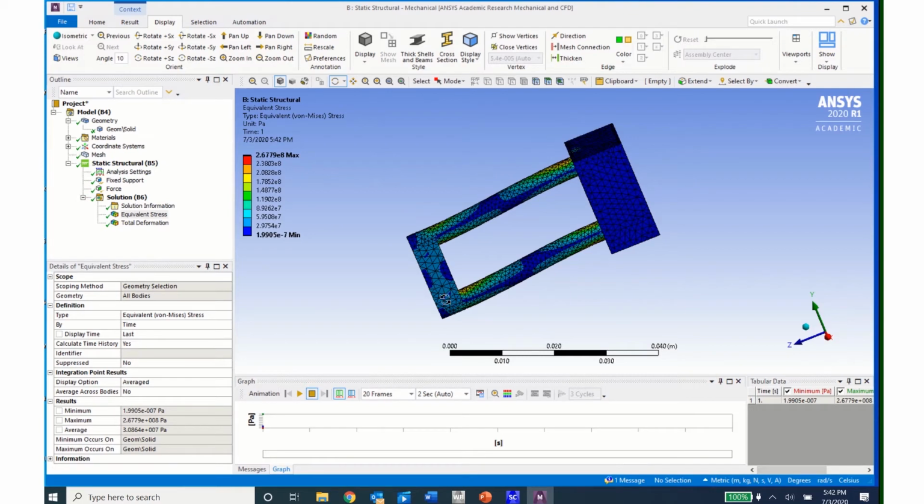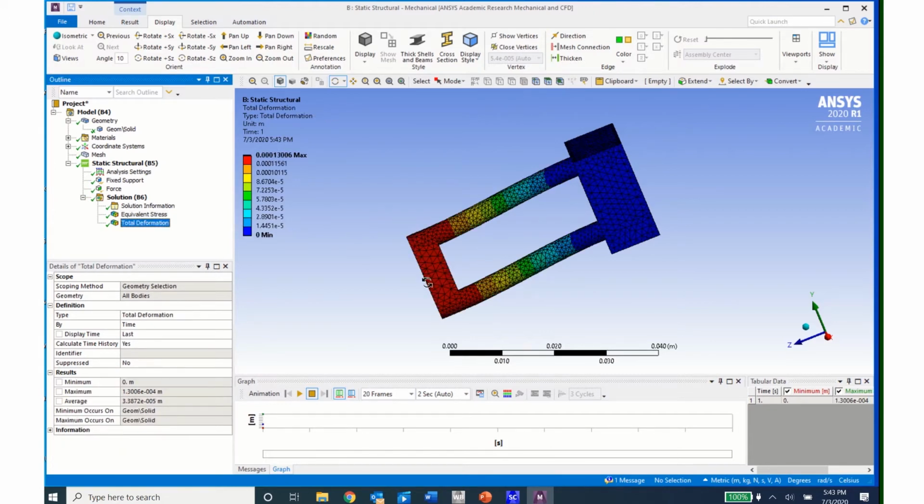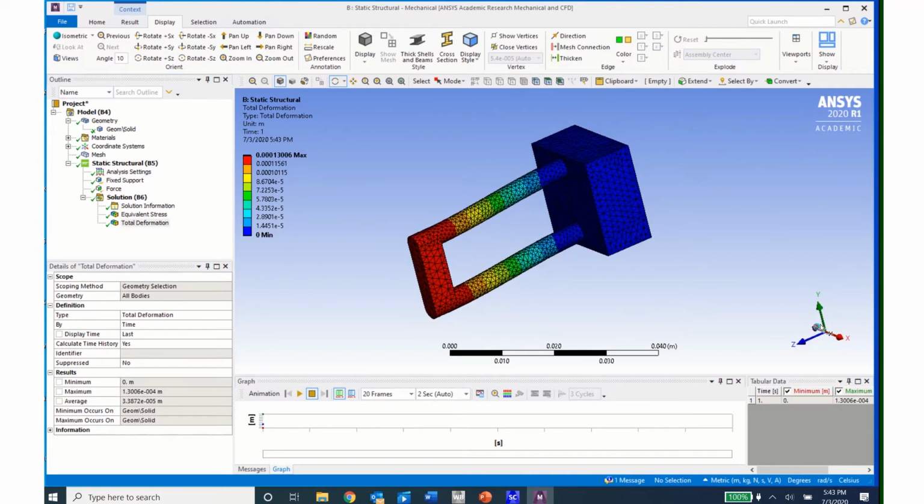As this was getting pushed down on, I would have a stress in the top and the bottom here, and also on this where this end plate tries to keep these two beams from rotating. Then on total deformation, this also makes sense. I have my largest deformation out on my free end.